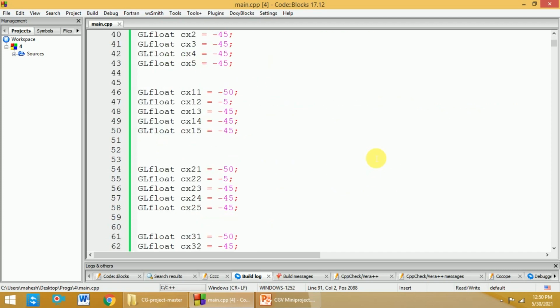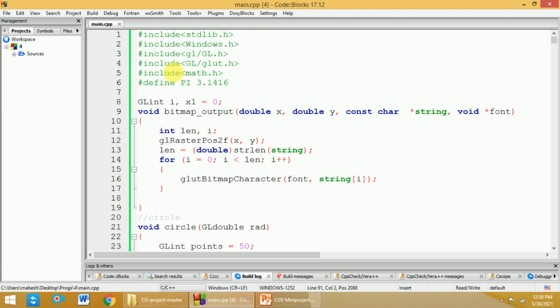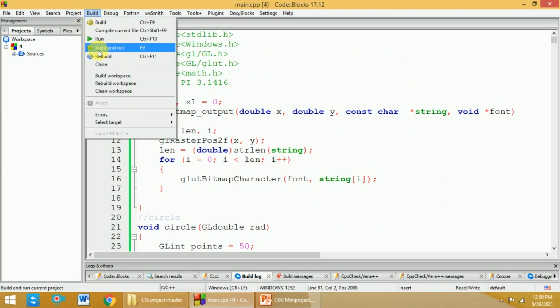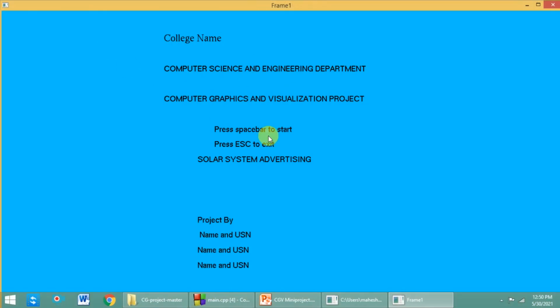This is the source code of this particular project. If you want to run this project in CodeBlocks, go to this build option and then select build and run. Once you select that, the main screen of this project will be displayed to you. Here you can enter your college name, your name and USN and so on. If you want something to be replaced, just delete that from the code. If you press escape, the project will end, and if you press spacebar, it will go to the next page.